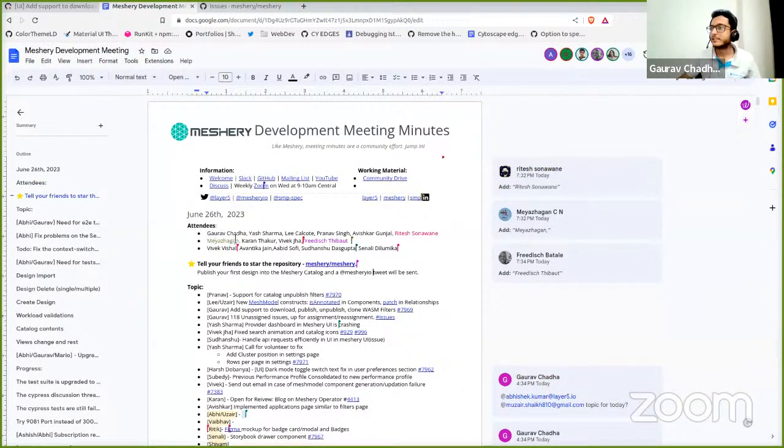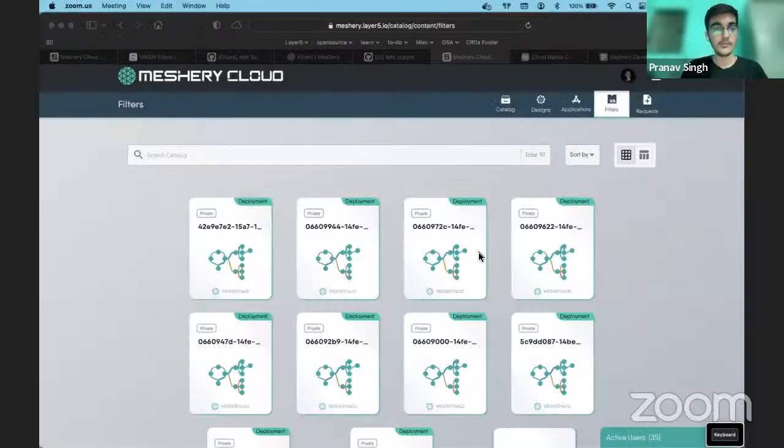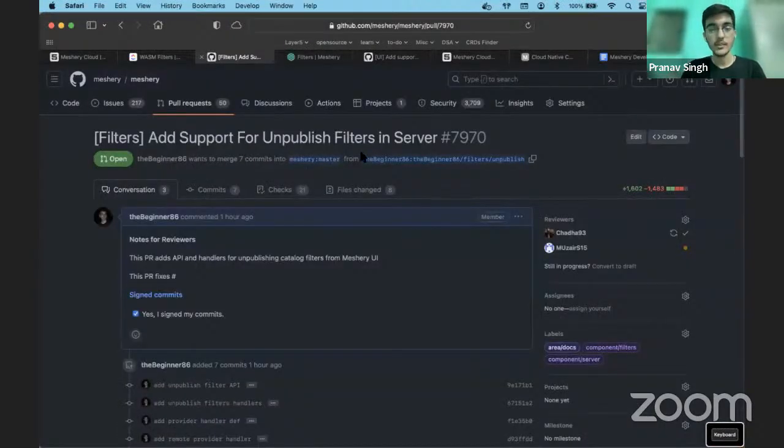With that, let's start with today's first item. Pranav would like to take the stage and cover the support for catalog. Yes, I'm sharing my screen. My item is straightforward. It is about supporting publishing of filters to the catalog.